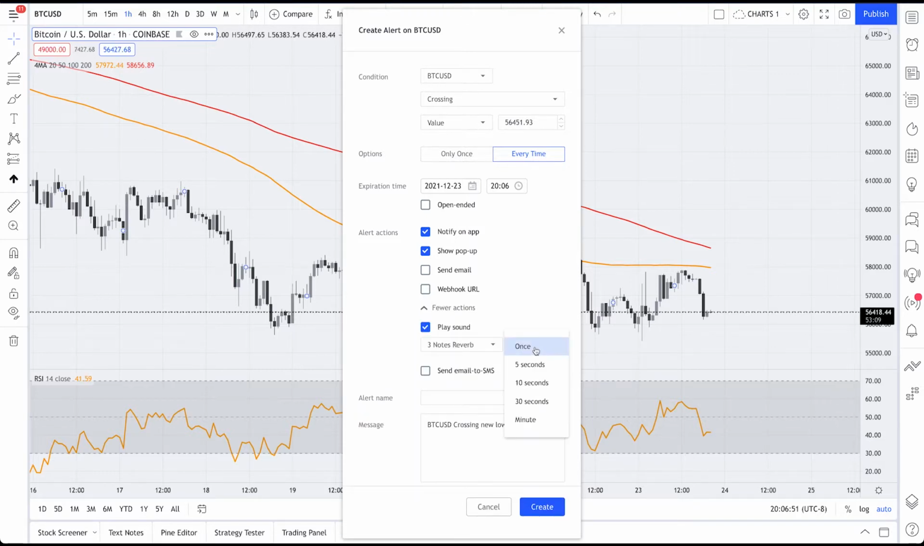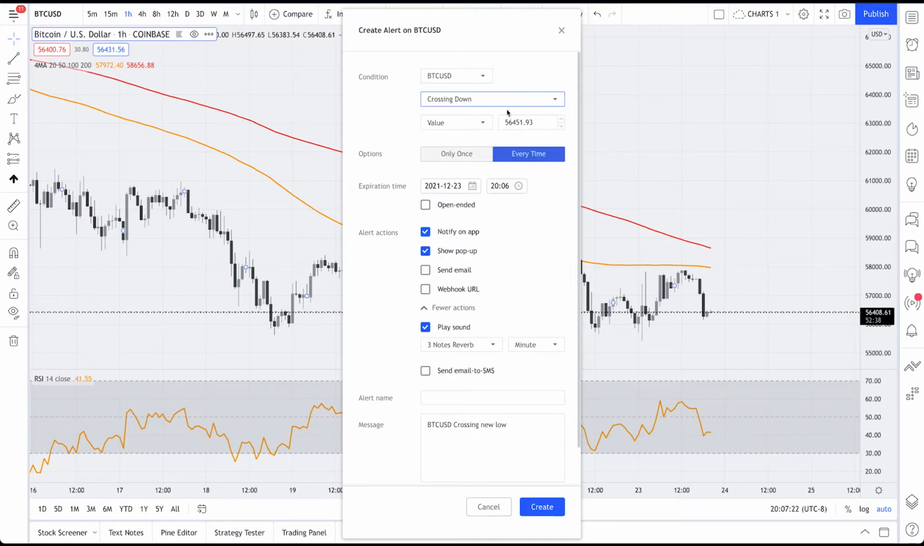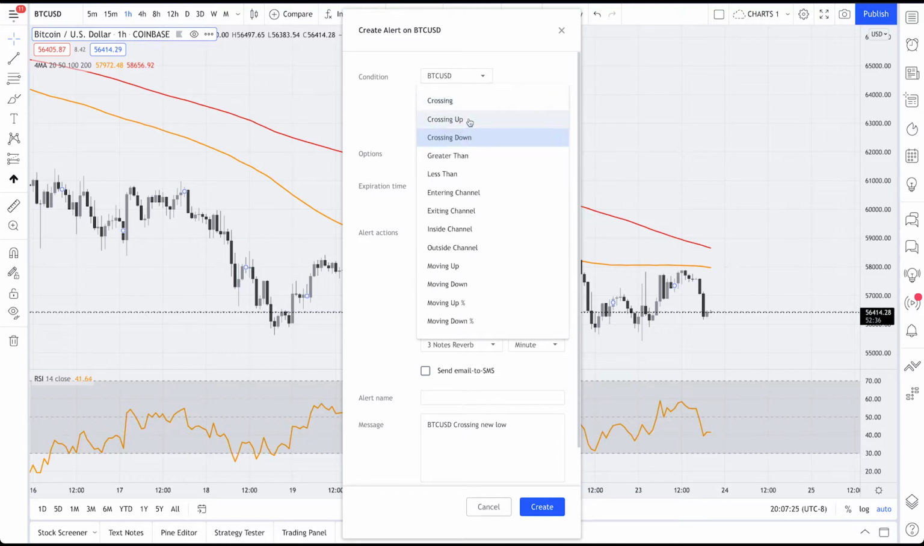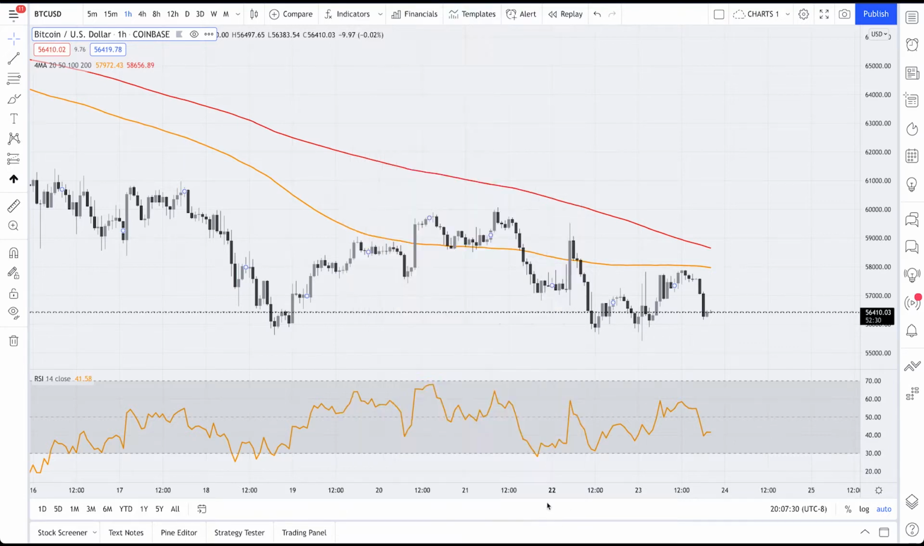You can choose whether or not it just goes off once, or if the alarm goes off over 5 seconds, 10 seconds, 30 seconds, or up to a minute long. Sometimes if I'm in a leveraged trade and I have to go to bed, I'll leave my computer open and set it to a minute. That way if it goes off, something important's going on, my computer will wake me up. You can choose whether price is crossing down through your alert, so it triggers, or crossing up. Most of the time I just leave it at crossing.